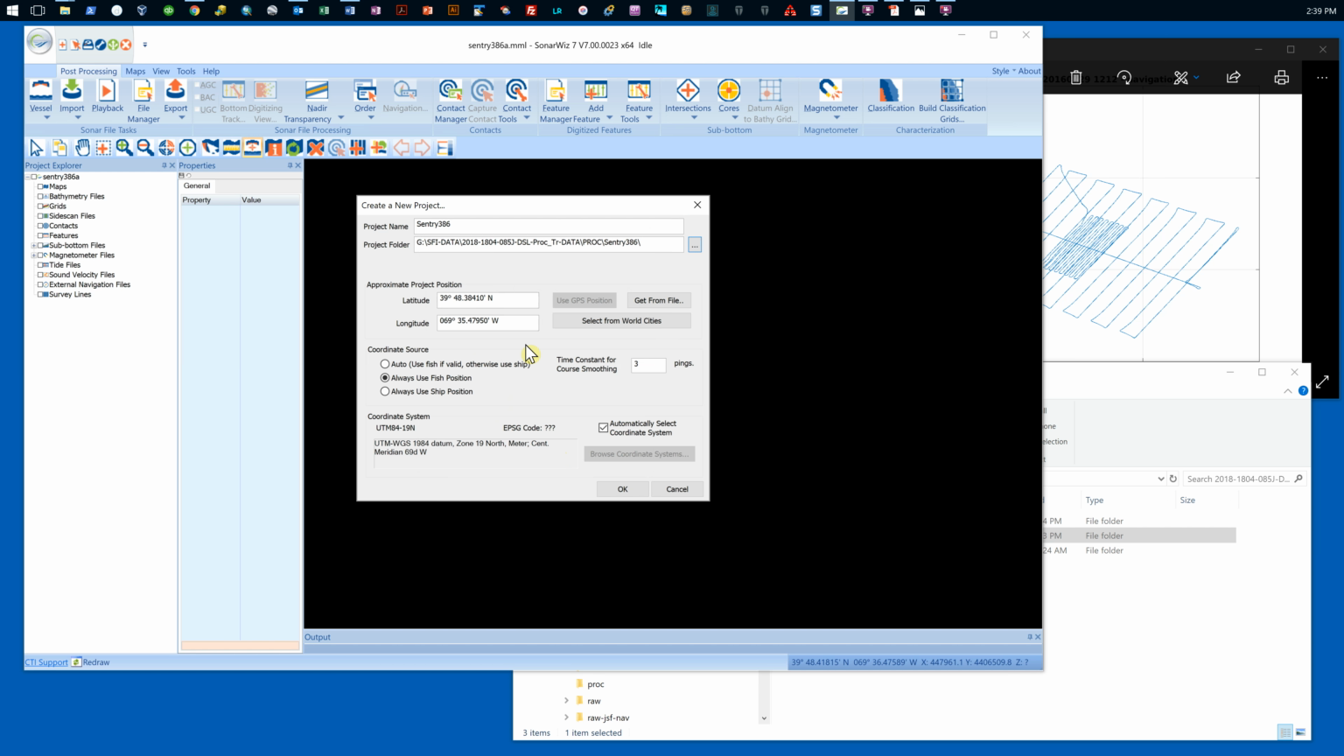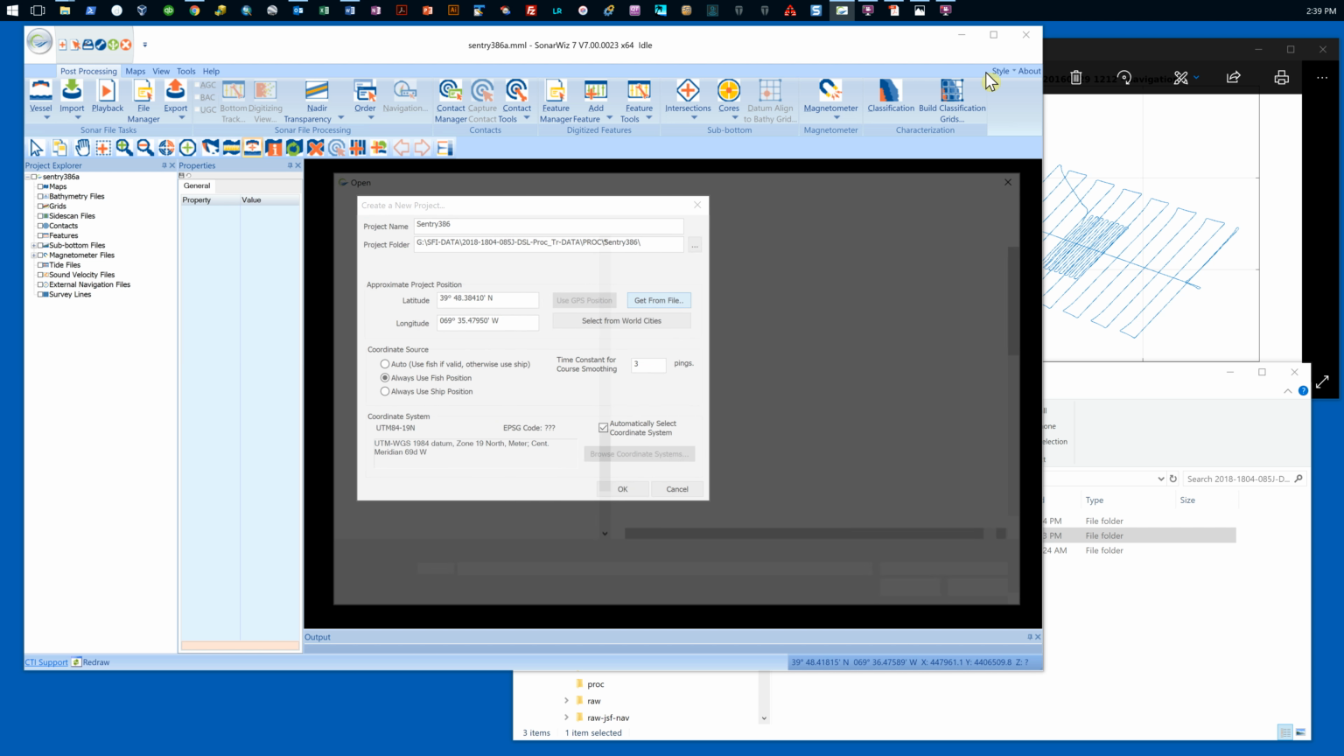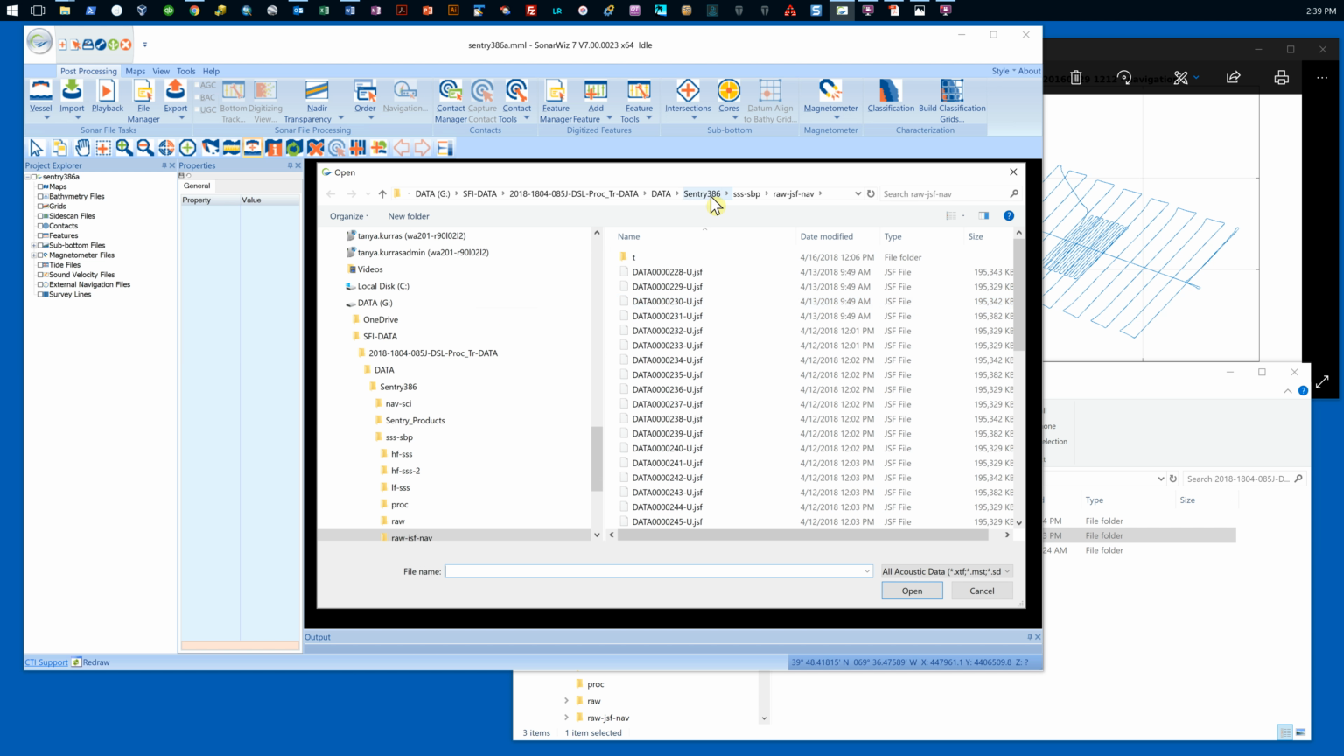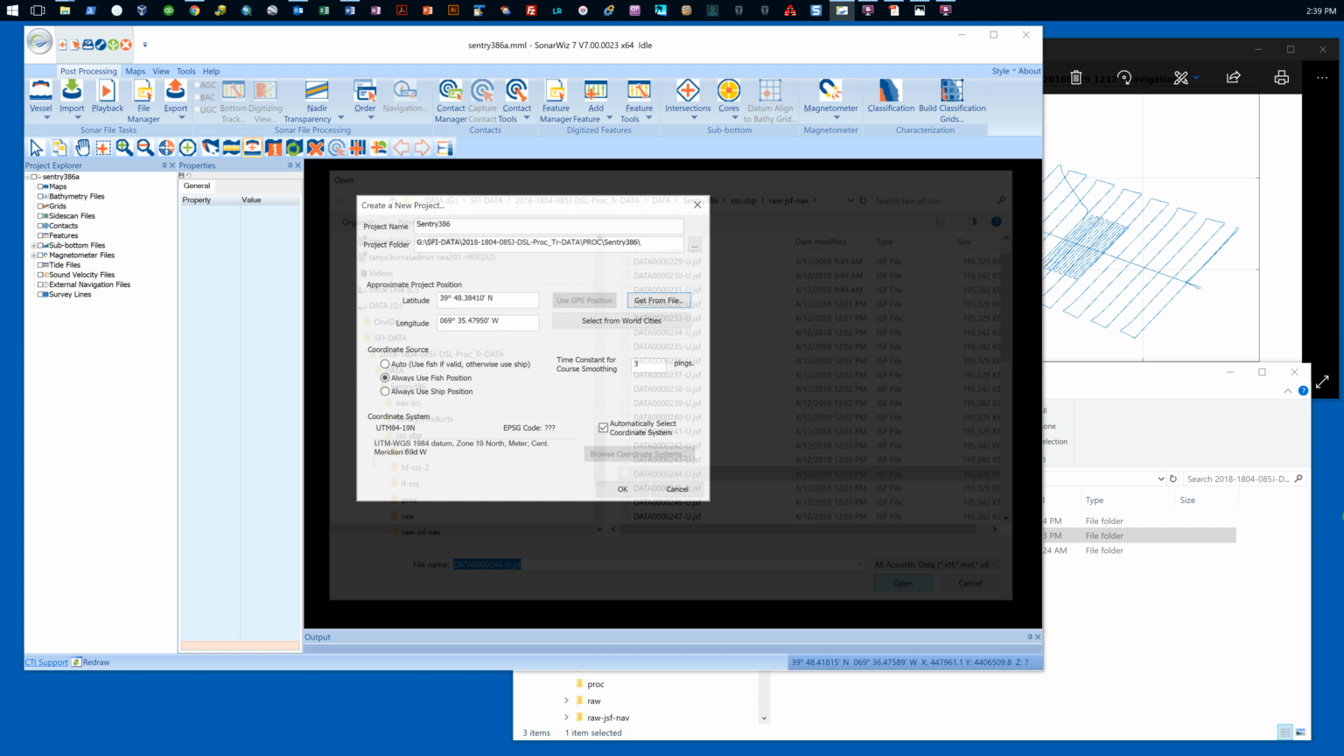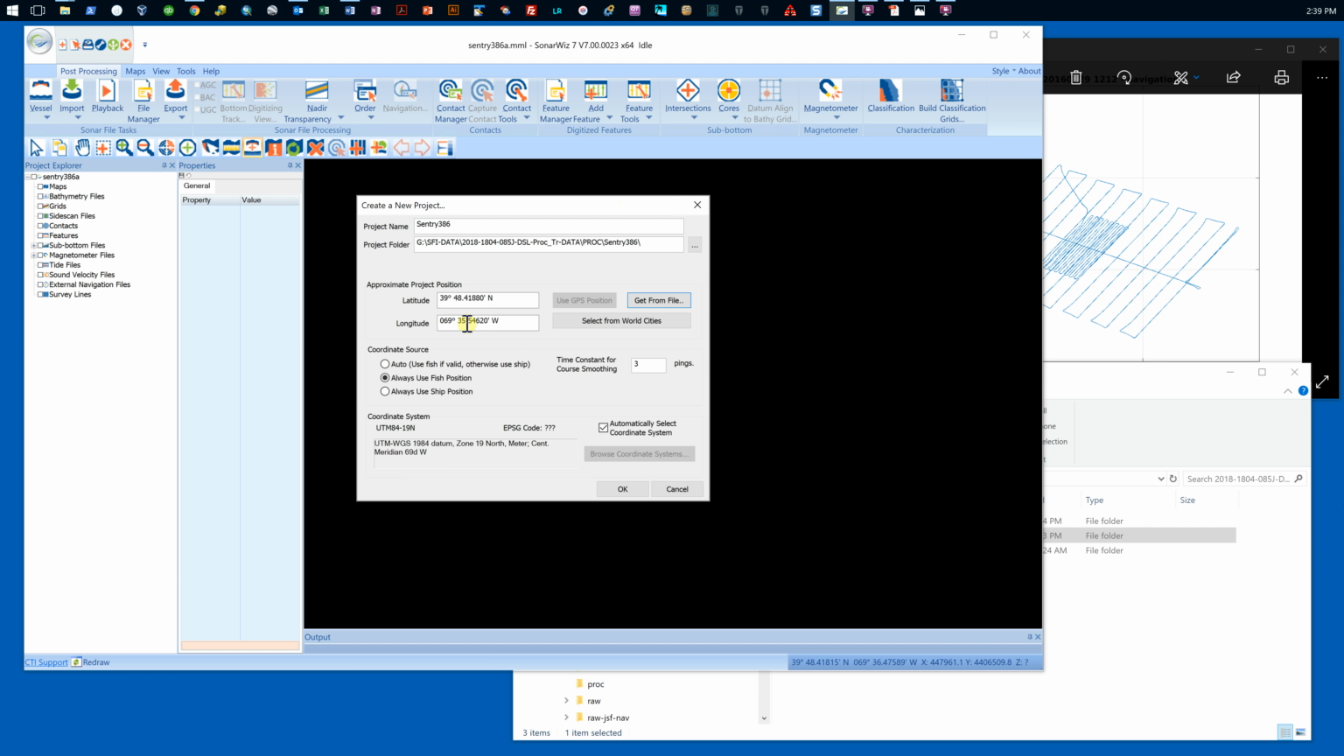There are multiple ways to get the UTM projection zone. You can enter it by hand, you can select the local city, or you can get it from a file. That is the normal way. In this case, we navigate to the proper dive, 386, Sidescan sub-bottom, raw JSF with nav. You have to go to the files that have navigation in them. If they don't, it will just default to its older setting. Once you do that, it will import, say, your latitude and longitude. That makes sense with this project.